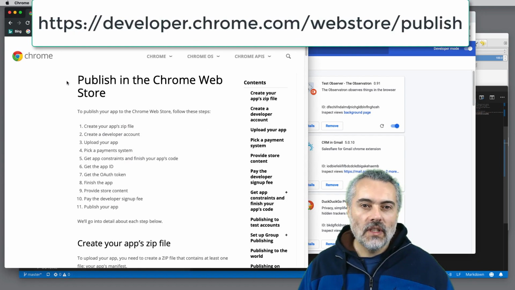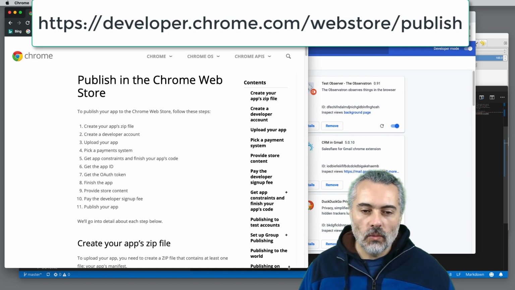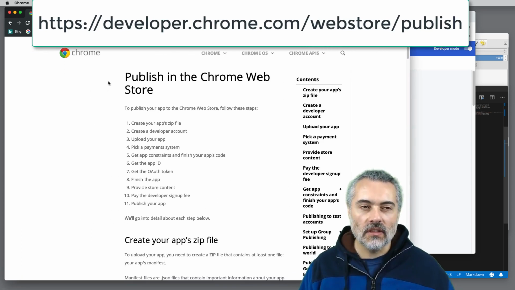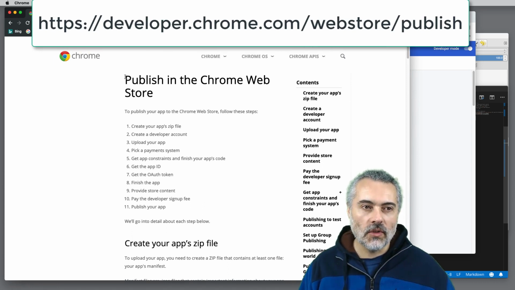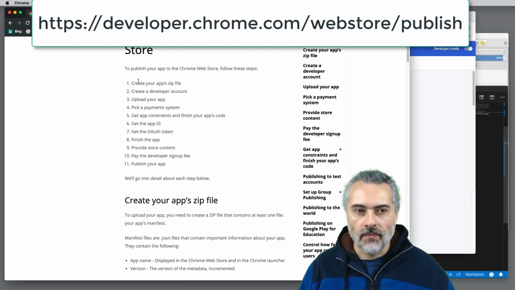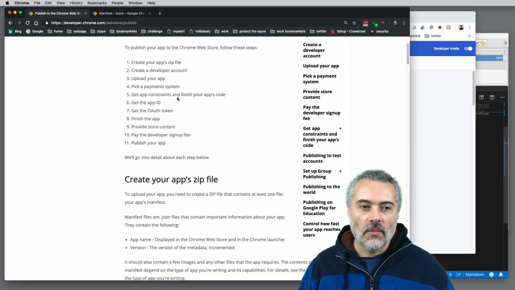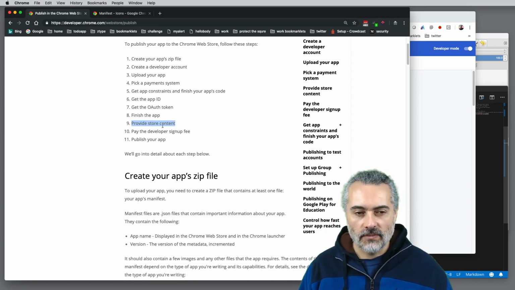So I've gone off to the Chrome Webstore to find out how to publish in the Webstore, and there's a page that they've got called developer.chrome.com/webstore/publish that gives me the instructions. I'm having a look through this. It says I need to create a zip file, create a developer account, but I also need to provide the store content, so I'm going to create that first.